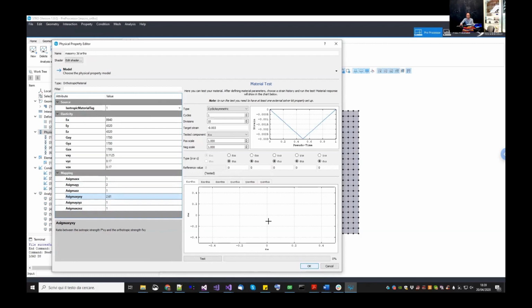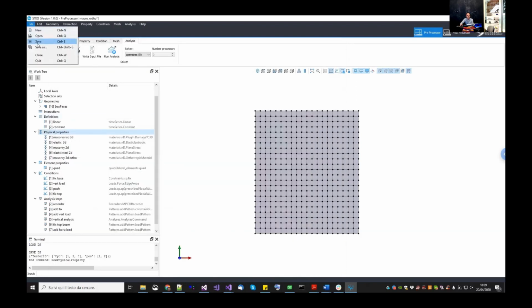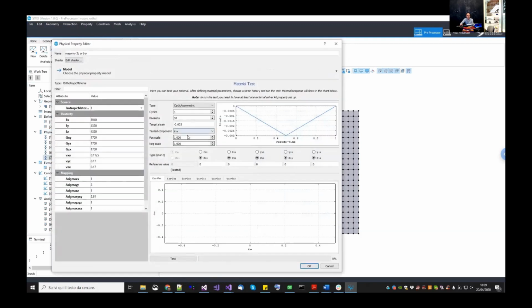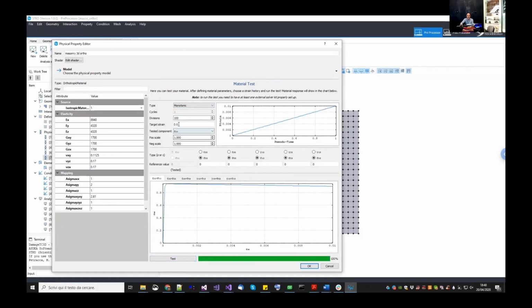Okay. Here you can do some quick tests. For example, let me save it first. Let's say that I want to test it in X, in tensile response, so monotonic. In the tensile response, let's say 0.01 in tension. Okay, the tensile fracture energy is quite high here because it is not regularized. So let's push it a little bit more.